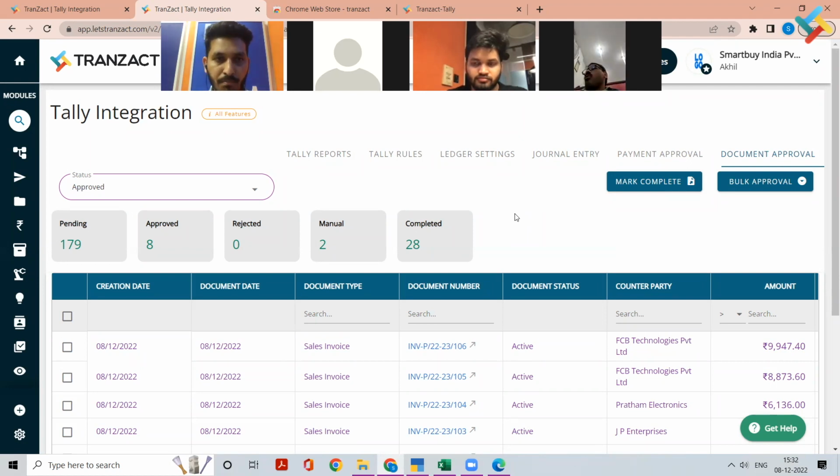Ledger mapping can be done one by one, multi-option, and then this by setting up the rules. Once the rule is defined, all the vouchers will get transferred from the pending to the approved section, and once the vouchers are in the approved section, you can go to the Tally reports here.